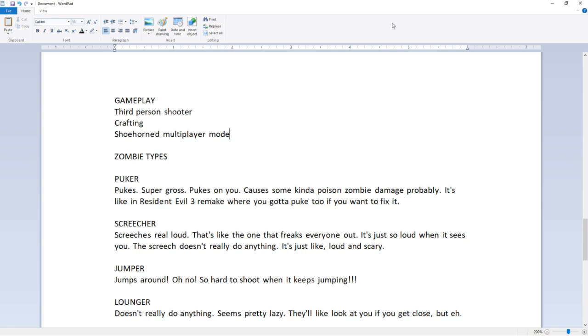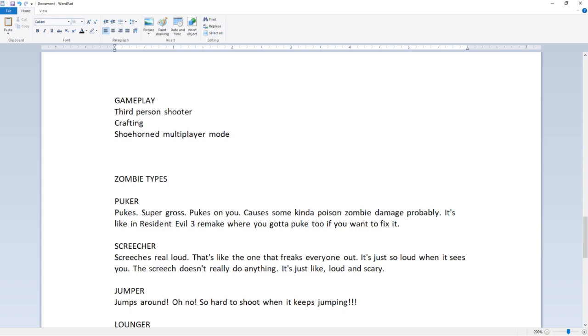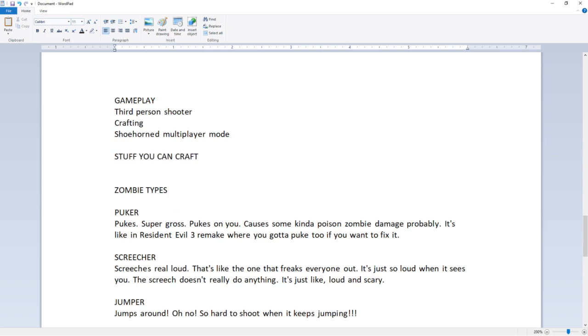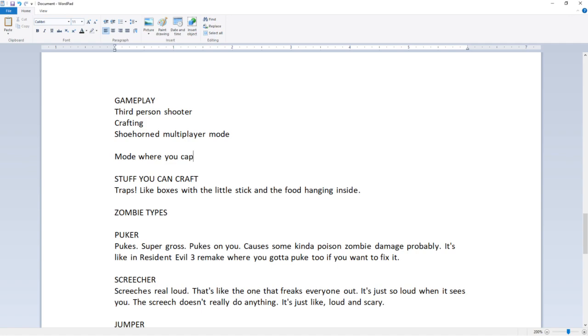Gotta have traps to kill the zombies with? Yeah. What can you craft? Stuff you can craft. Traps. Like boxes with the little stick and the food hanging inside. There's one. You can capture zombies and raise them. We're gonna put a question mark on that. Mode where you capture zombies and raise them? Put that in parentheses just so we know. That's just an idea. It's if we have the scope for it, if we have the budget. Trap only works on loungers. Yeah, zombie chow garden.